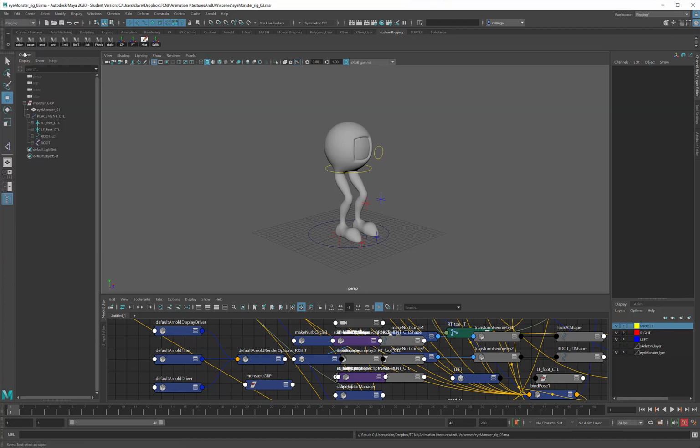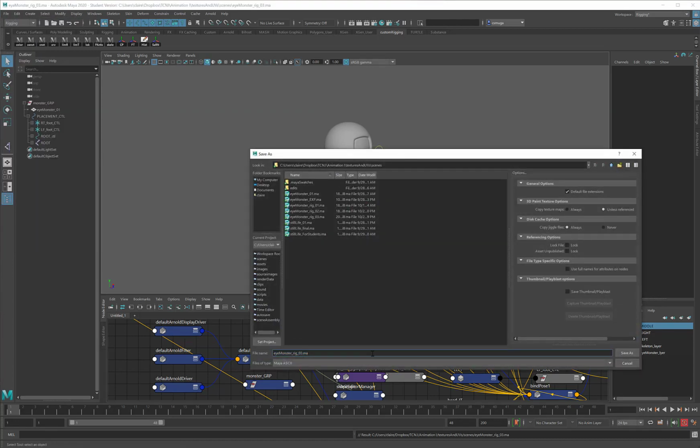Next, I'm going to save scene as, and I'm not going to call this one rig, I'm going to call this one iMonster animate, or perhaps because I know the animation is going to be a jump, I'll call this iMonster jump 01.